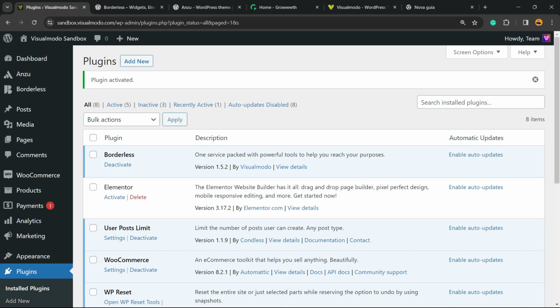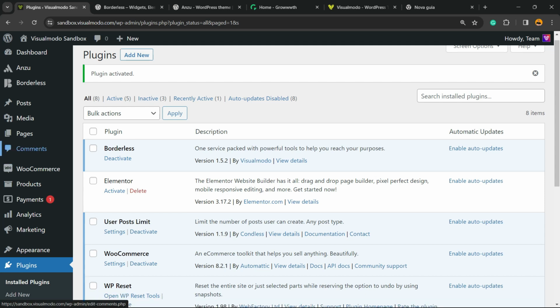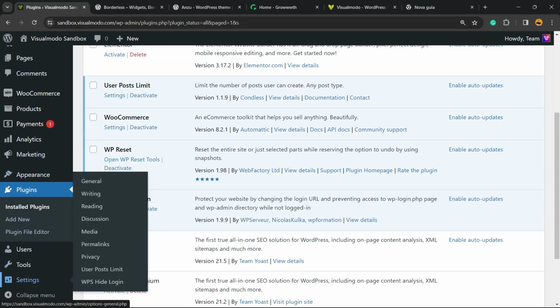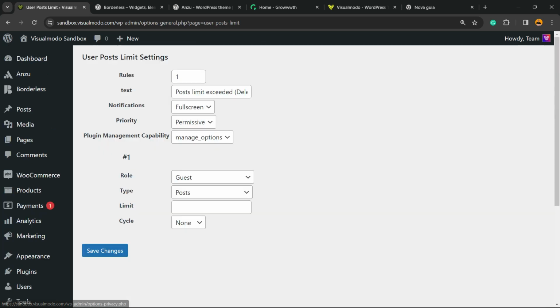This is going to redirect you to the plugins list, where you can see all of the plugins present on your site. But there's nothing to do right here. Just review the left sidebar of menus on your WordPress dashboard once again, scroll down just a little bit, and next to Tools you're going to find Settings. Hover your mouse over it and you're going to find a new submenu called User Posts Limit. Click right here.